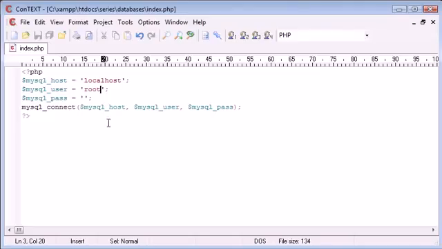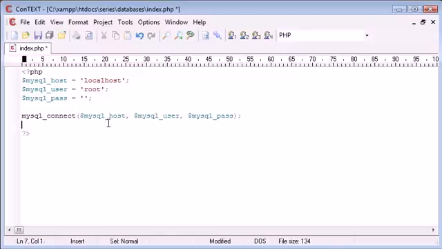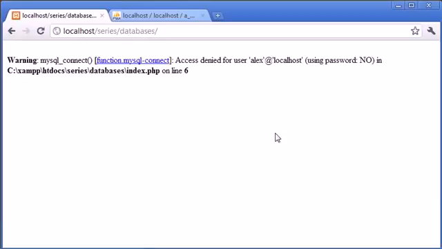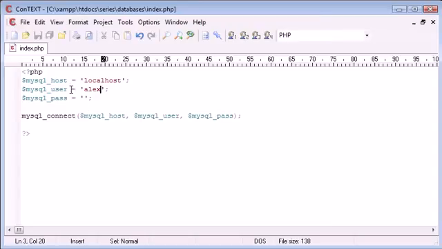This time we've got nothing up, so we can assume that everything has connected properly. So what happens if we don't connect properly? Let's change this back to Alex again, so no user called Alex exists, and we refresh the page. We've got this error up here. Now let's say we were running a live website and this error was returned to the user. This isn't the kind of error that we want to show to a user if we've incorrectly specified a username or password inside of our code.